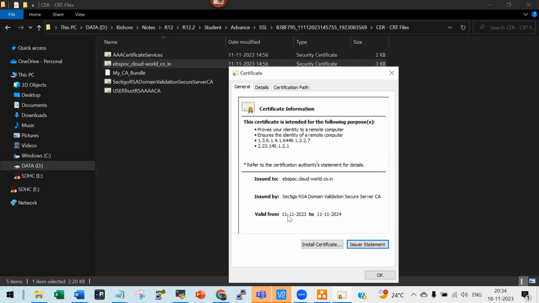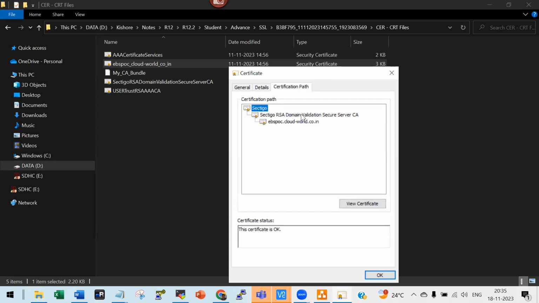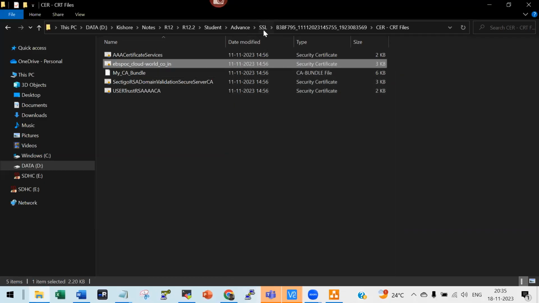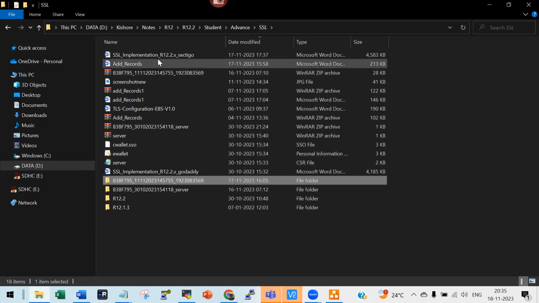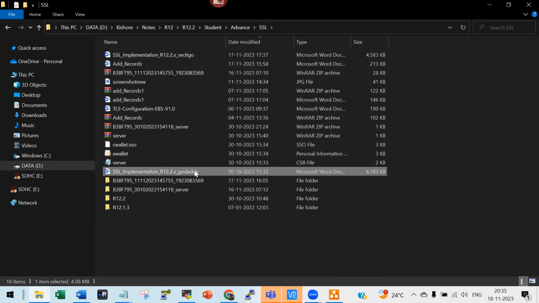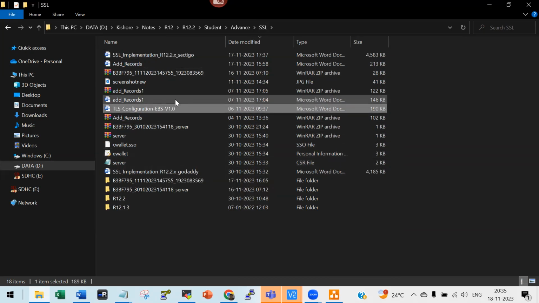Once I implemented it, you have to see the date and time. Yeah, 1 year, correct. It has a complete path. This is the root, this is the intermediate, and this is the main certificate. So you'll get the 3 certificates and you upload them. Now I implemented it for self-signed too. One is Sectigo, one is GoDaddy, and one is the self-signed, so all 3 are there.